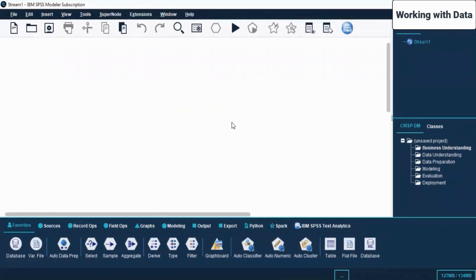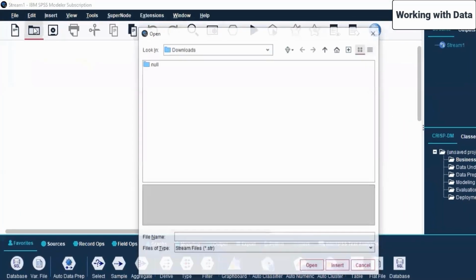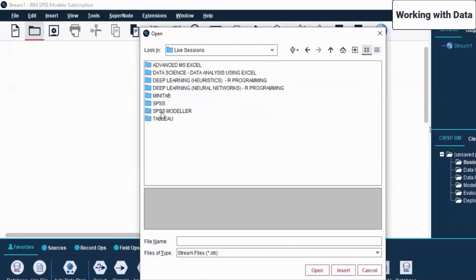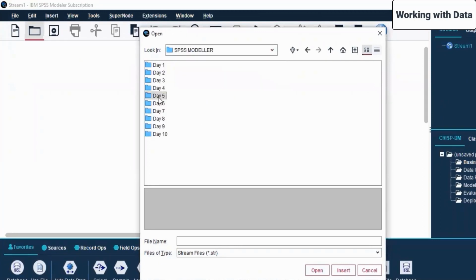Let's maximize the window. And, right, so let's open the file that we intend to work upon for the data today. So I click on this button here, open an existing stream. We can open an existing stream, or we can also import a new stream. So what should we do? Okay, fine. Let us open an existing stream. So I'm clicking on this button here, and then I go on to the desired location.